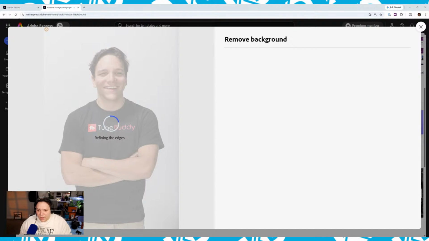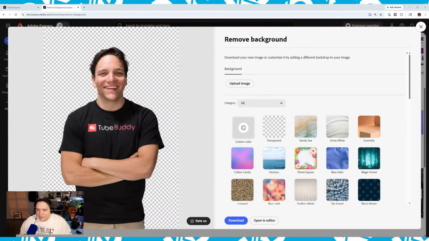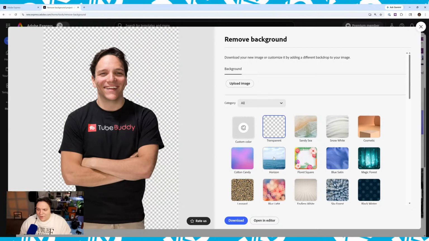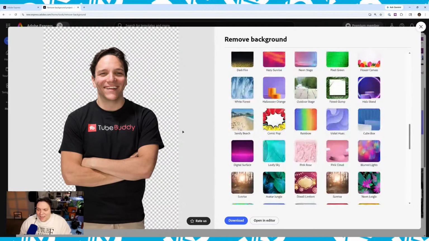It is this white background, which is a photo drop. I can have it transparent. I can have it lots of different ways. Oh, it's trying to load something else. I could put me on a sandy beach if I really wanted to. I could put me on snow. I'm going to keep it transparent. And now that is a tool that I can use for different assets.